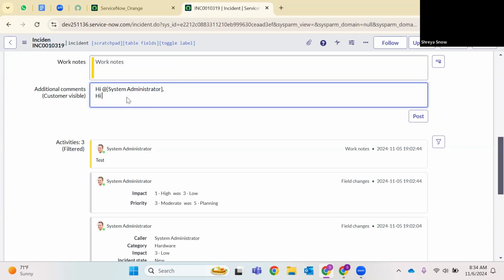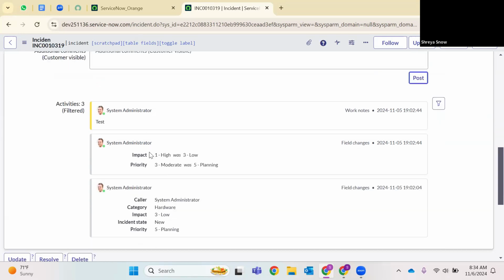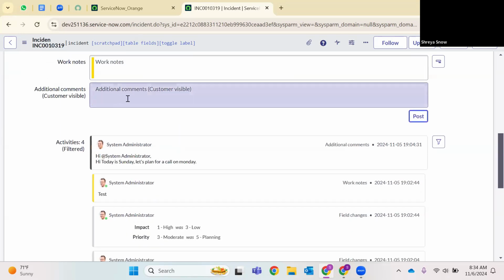See, hi, today is Sunday. So let's plan for a call on Monday. Something like this. Here I'm just giving some random statement, but in real time, according to the requirement, you'll be writing some statements and posting it. Now the user can track it on the portal or from the method that he chose to create this incident, as well as he will also receive a notification.